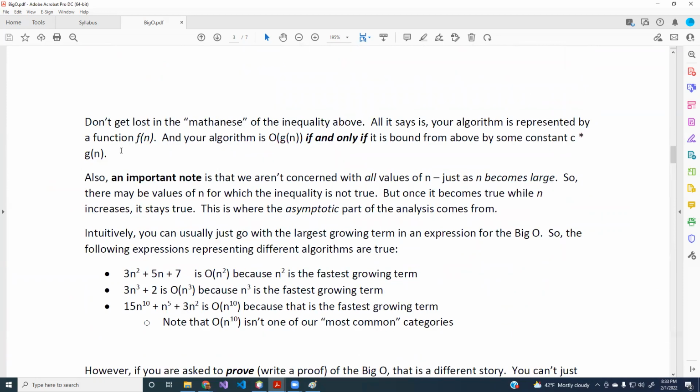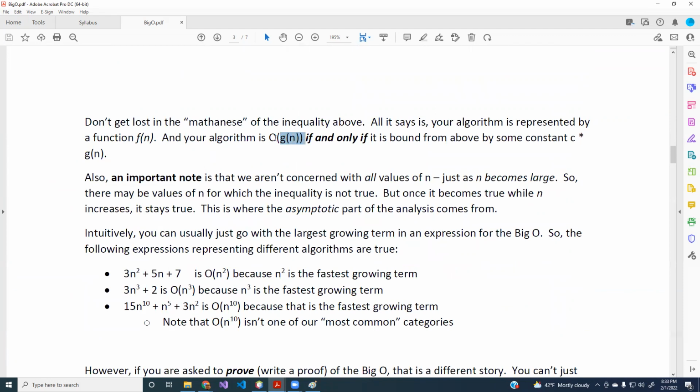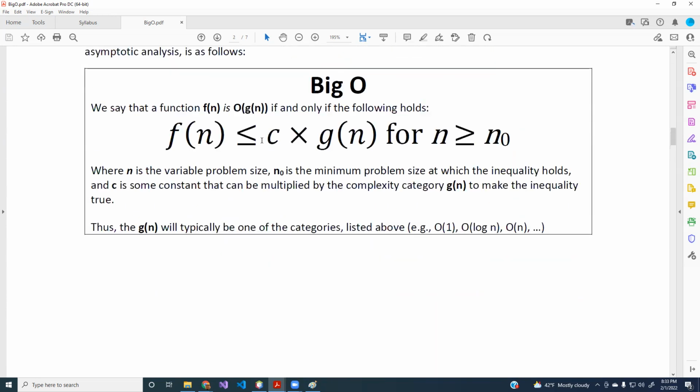All it says is your algorithm is represented by the function f of n, and f of n is O of g of n if and only if it is bounded from above by this constant c times g of n. An important rule is that we're not concerned with all values of n, just as n becomes large. There may be many values of n for which the inequality is not true. We're just saying when it gets past this point, it becomes true and it remains true.